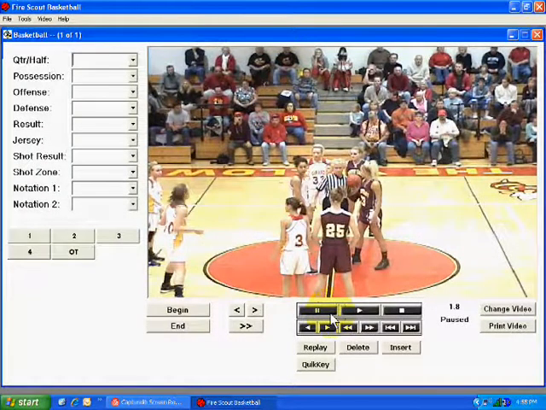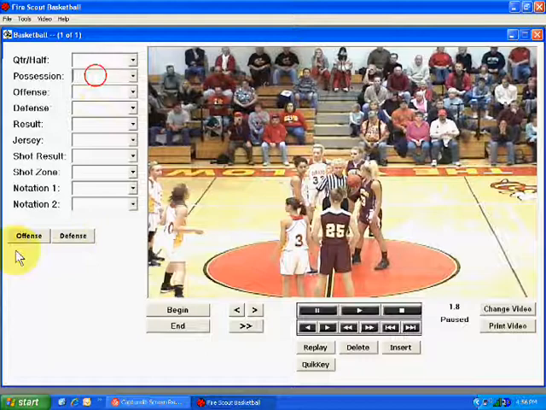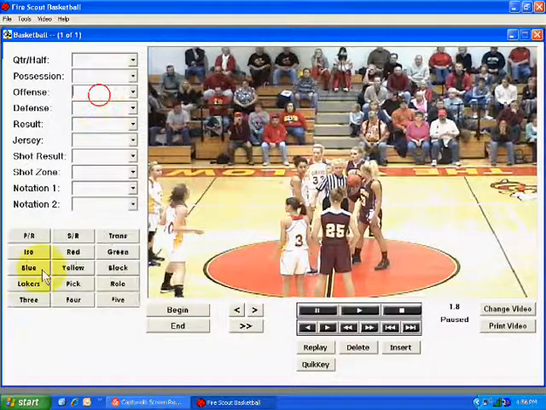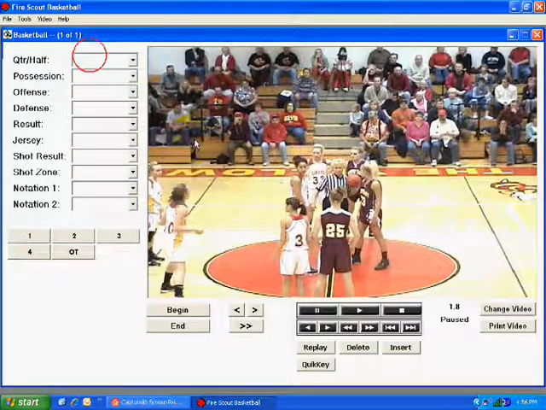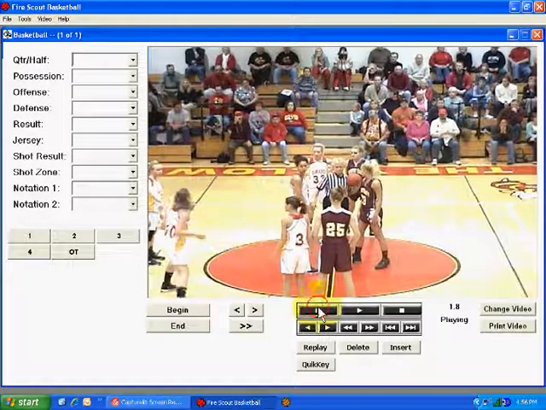You have your video file playing on the right, your VCR controls down here, with your data entry fields over here on the left side. And then below the data entry fields are the custom keyboards that go along with each field. So for example, in quarter half, you've got these buttons here. Under possession, you've got these buttons. Under offense, you've got some different offenses. And these buttons are customizable. You can go in ahead of time, and you can put in your own offensive play calls, defensive play calls, jersey numbers, etc.